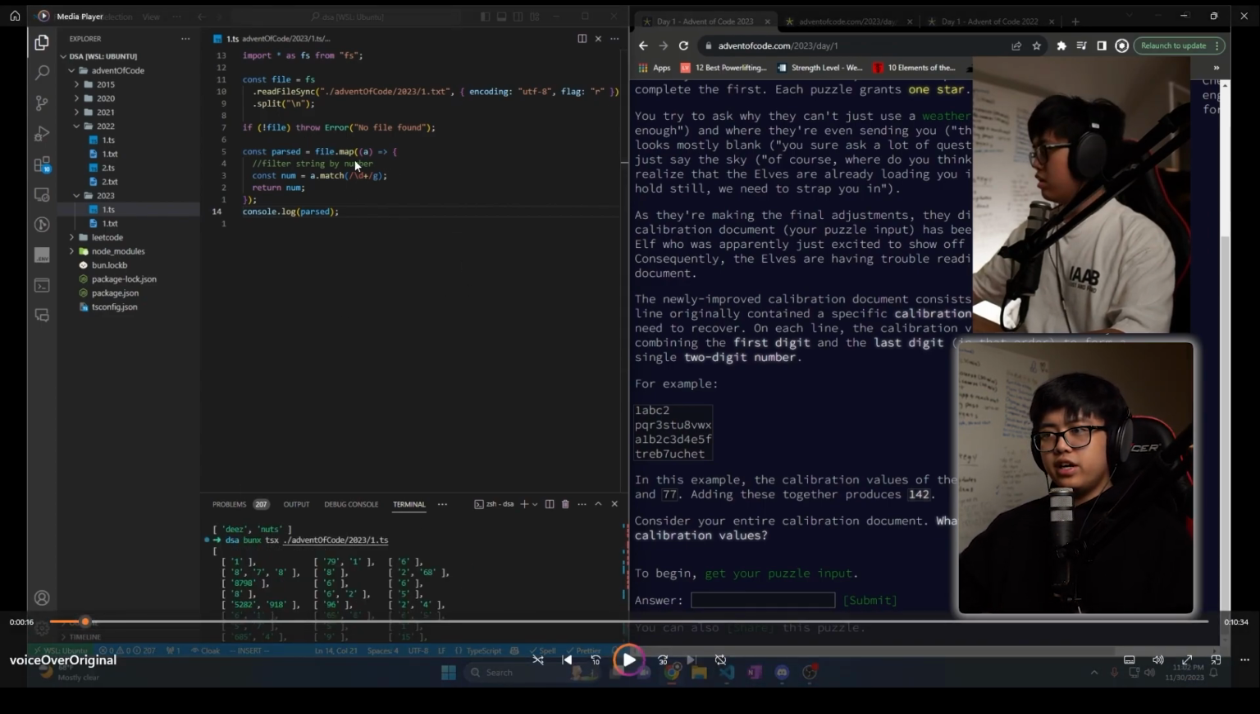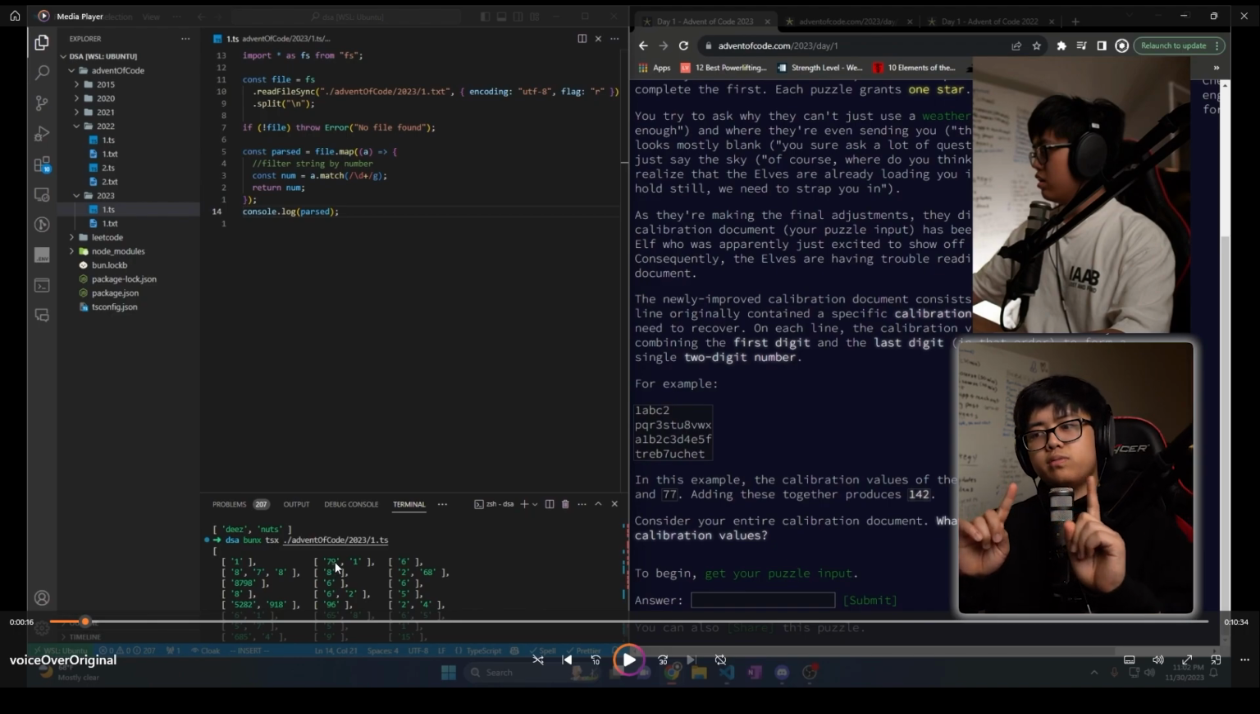So as you can see here, this regex expression parsed each line by numbers, but as you can see here in the input, some of the numbers are right next to each other. So it puts them together, so I couldn't actually filter out the very first one and the very last one.